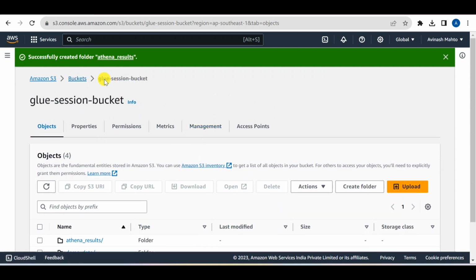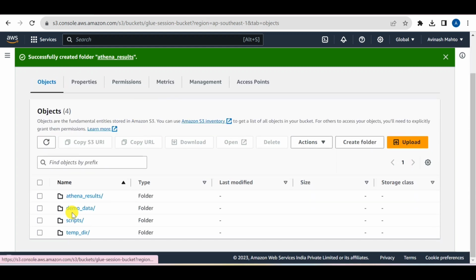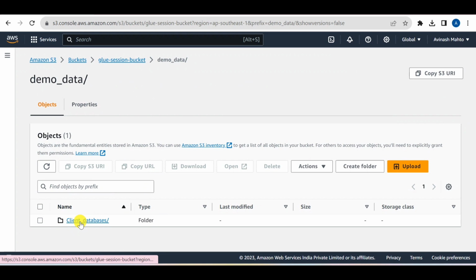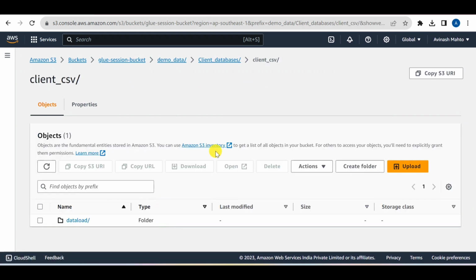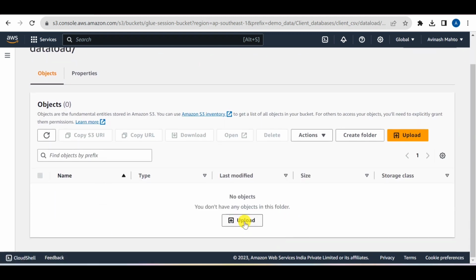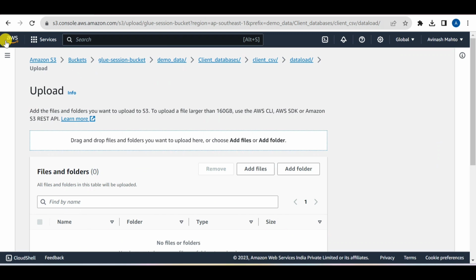So firstly, I have created this S3 bucket named glue session bucket. And after that, I have created this folder demo data, and inside I have created another folder called client databases. Then another folder client CSV, then data load. All right, and here I'm going to upload our CSV data.